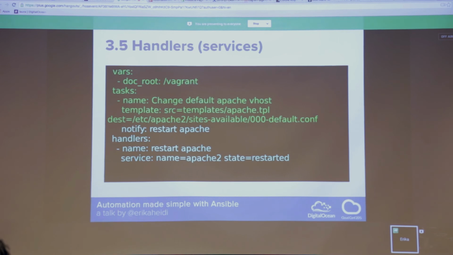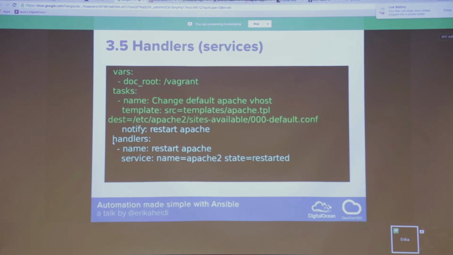Handlers in Ansible are the equivalent of services in Puppet and Chef. We define handlers to make it easier to restart services. And this is how we do it. We have a special section, handlers. And the handler has a name. This is what we are going to use to refer to this handler. And then we have the service and the state. So in here, I have the restart Apache handler, and I'm just going to restart Apache with this handler.